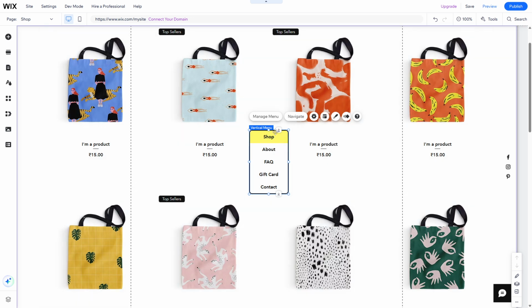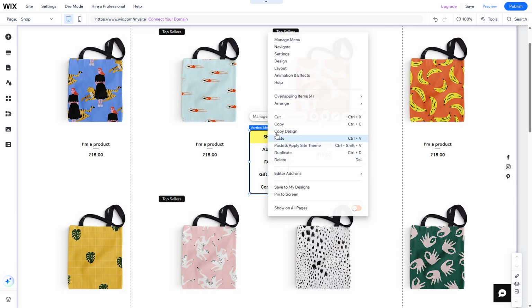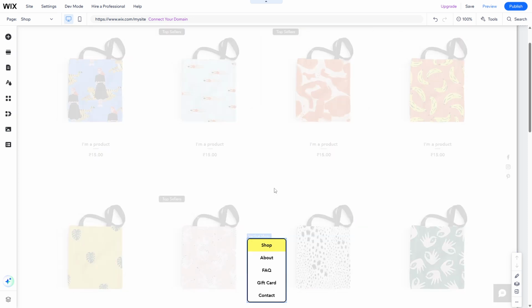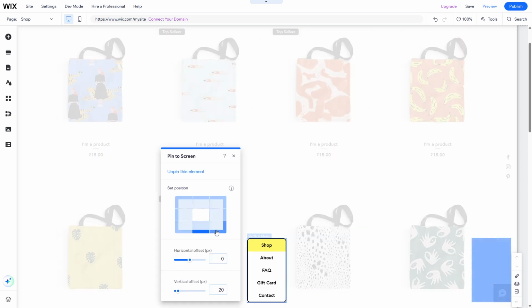This is a straightforward process, and sure enough, it is very easy to accomplish. Right-click on the menu that you just added and select Pin to Screen from the context menu that appears. You will then have options to precisely position the menu where you want it to be on the screen, such as on the right or left side.